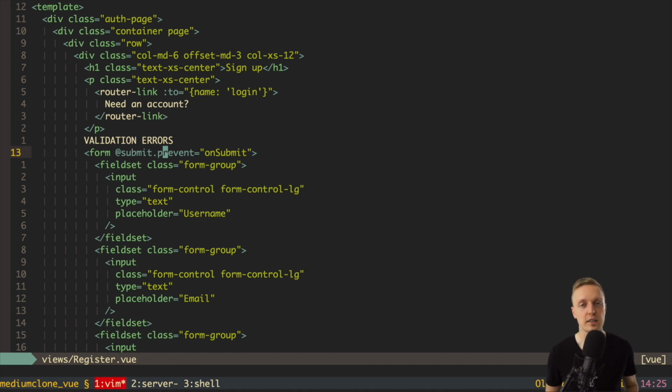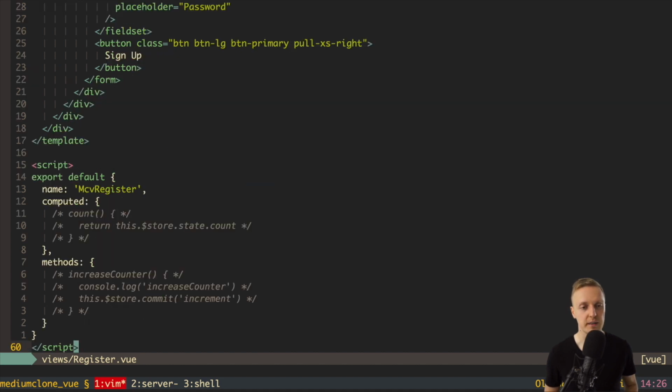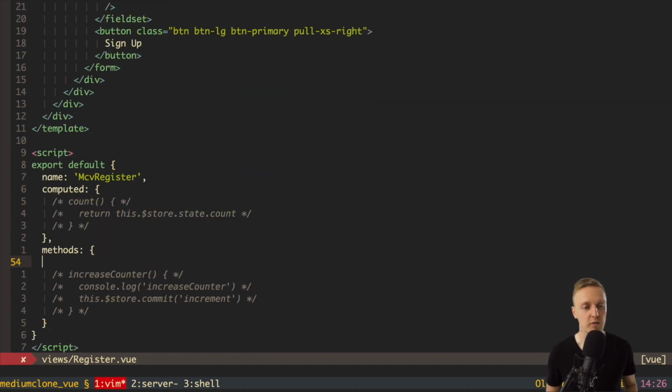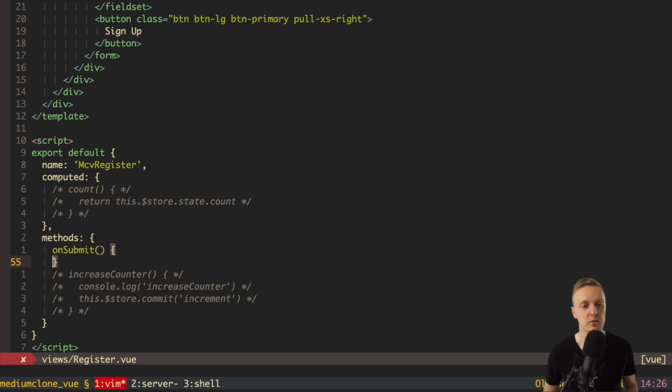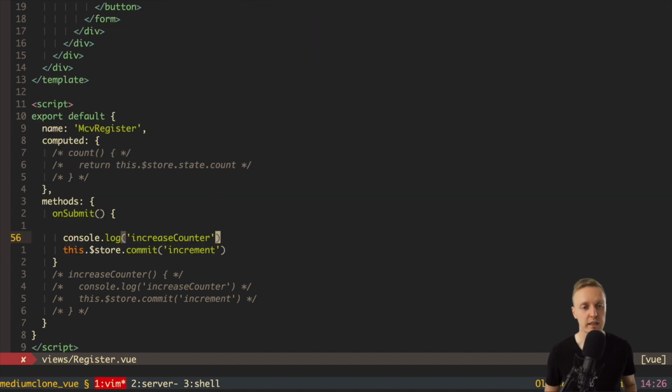As we are doing SPA, single page application, we don't want this behavior and we just want our JavaScript code. This is why here I wrote submit prevent. Now we need to create our method onSubmit. So here inside onSubmit, we want actually to commit our mutation.